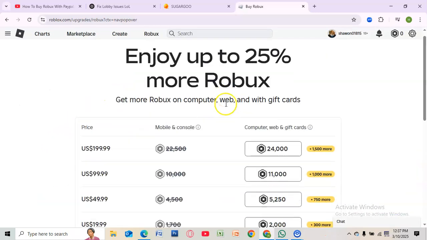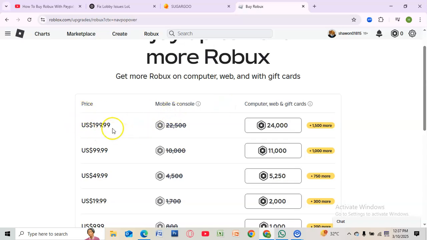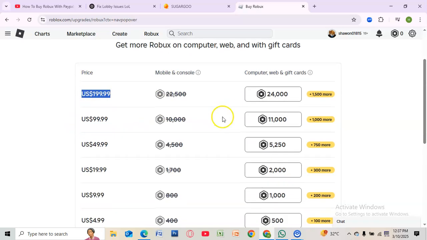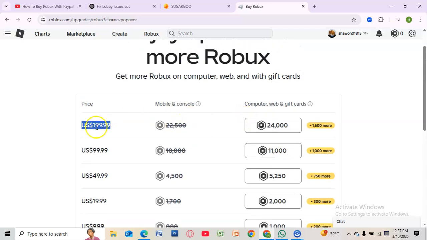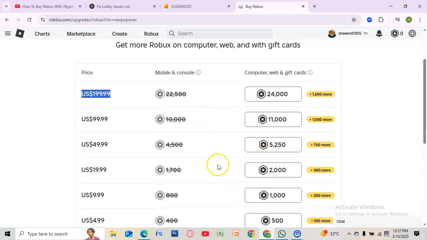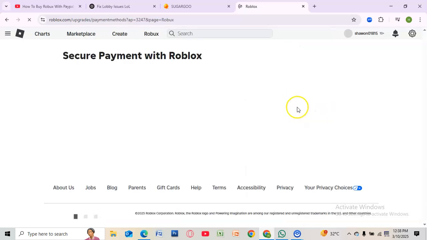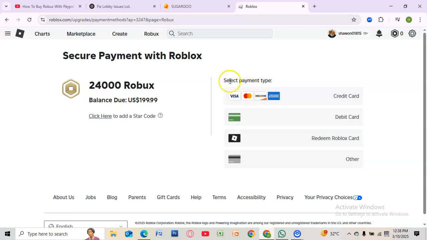Then from here you will see their Robux packages and prices. If you want to buy one of them, just select your preferred one. Then you will see the payment method here.